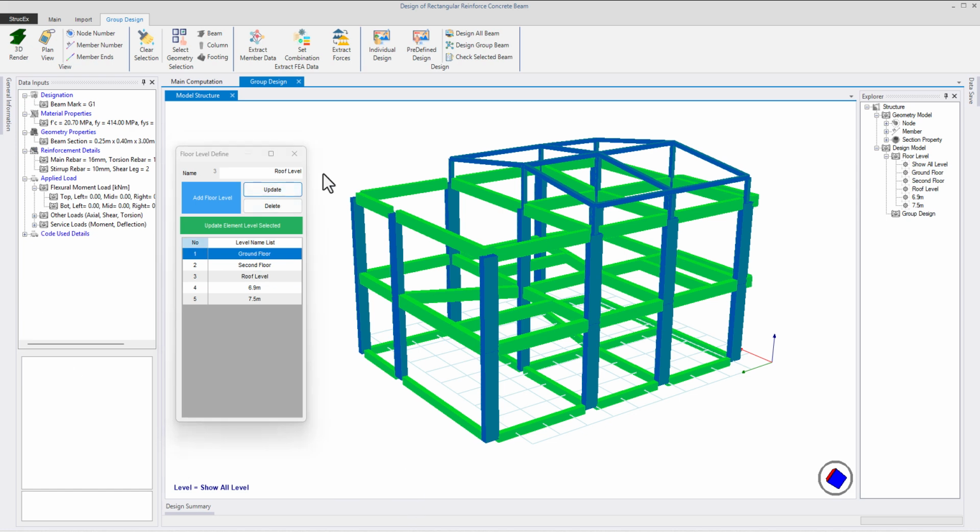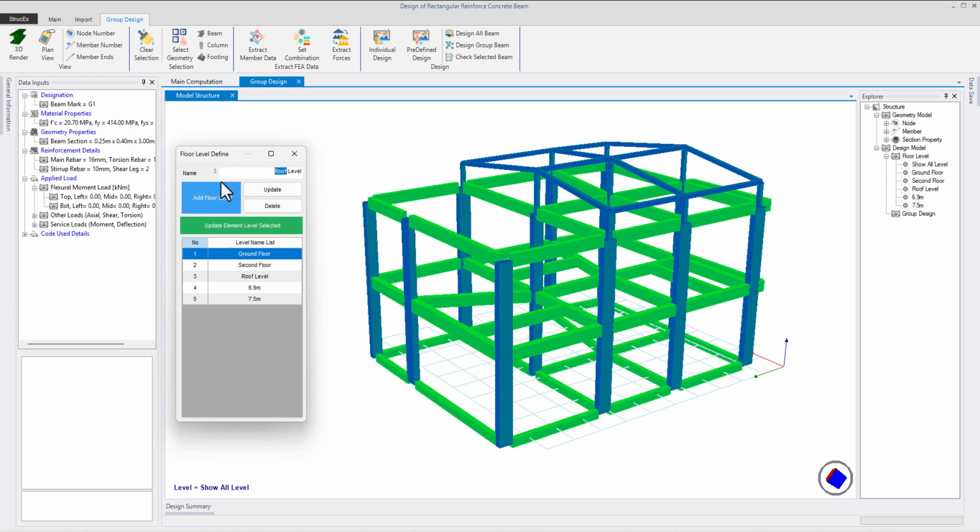Next, we will add another floor level. For this example, we'll add a truss level. Enter truss level in the text box, then click the Add Floor Level button.